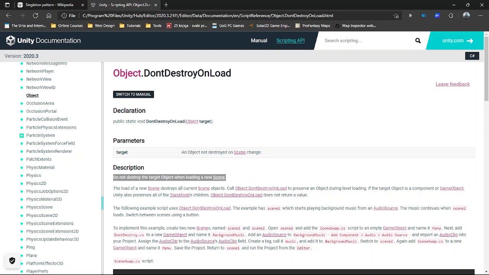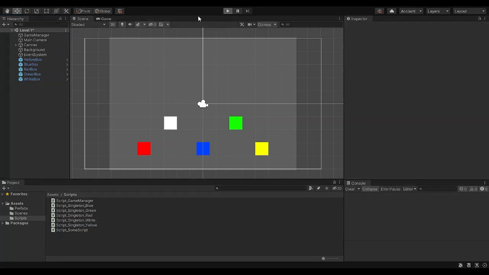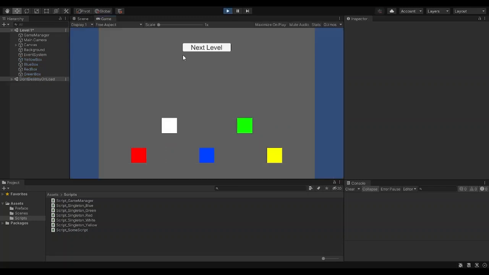So let's say we are running this function in one of our scripts, and we apply that script to one of our objects, let's say this one, the white box. Here we have some scripts. Let's do this one on the white box. So what happens next? When we switch levels, because we have applied DontDestroyOnLoad, our white box will carry over to the next scene.